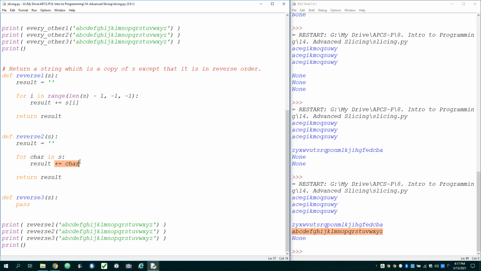But if you recall, this plus equals is actually just shorthand for result equals result plus the character. So this will also put it in forwards order. And then that's where I have this realization that, wait a minute, loop through the characters forward, but we'll put it to the front of result every single time. Now we've got it reversed. So the first pass through the loop, we added the A, and then the next pass through the loop, we put the B in front of the A, and then the next pass through the loop, we put the C in front of the BA, and so on, and we've got it reversed.